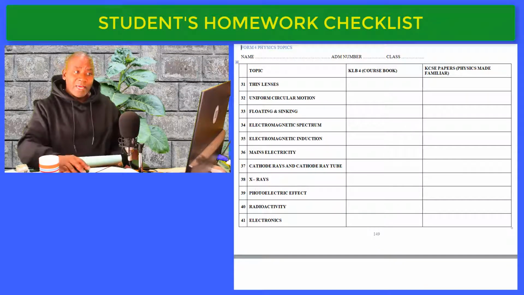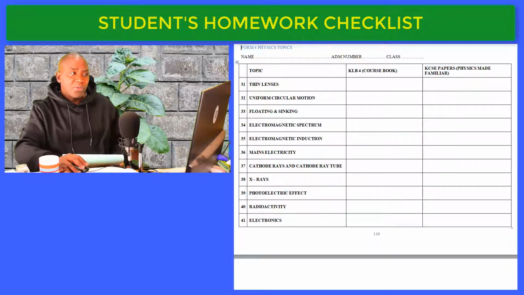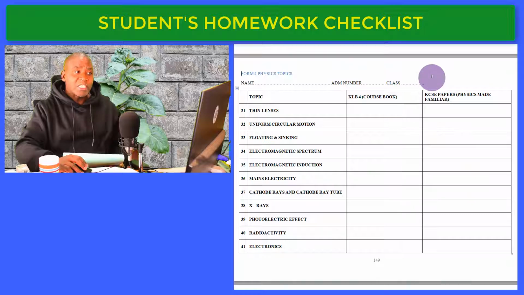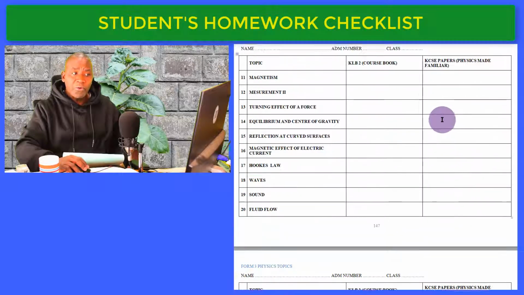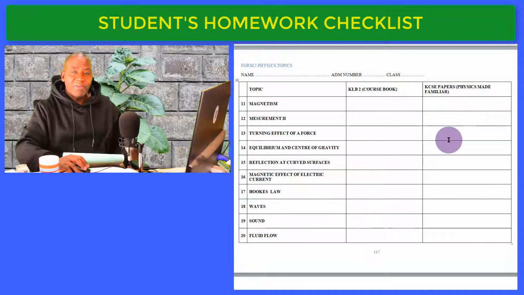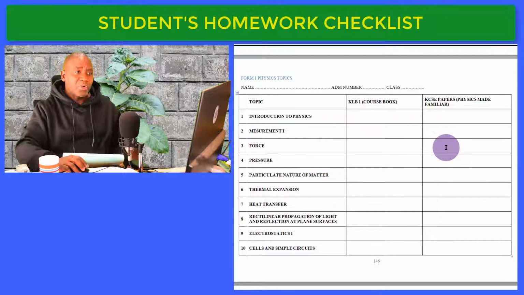And even at the end, you will concentrate more on the last column here, where you have to practice with the examination question. Whether it is in Form 1, Form 2, Form 3, Form 4, that is the column that will be very useful. You'll need to concentrate on that last column because you are practicing with the examination question.